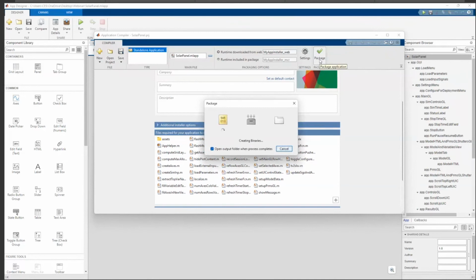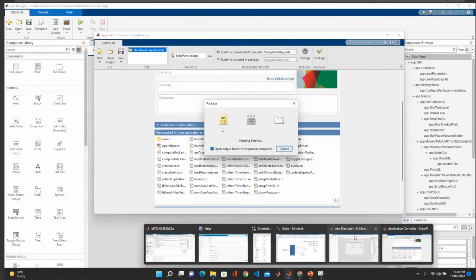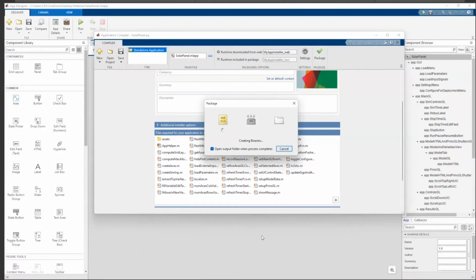It's creating binaries. So once the package is ready, the folder will open. So yeah. If you want to make changes to this automatically generated app, you can also make changes.